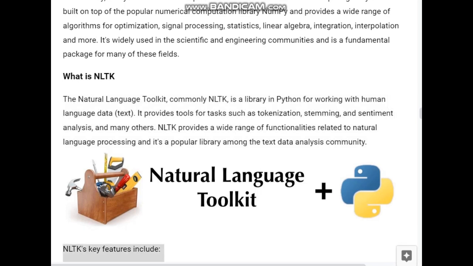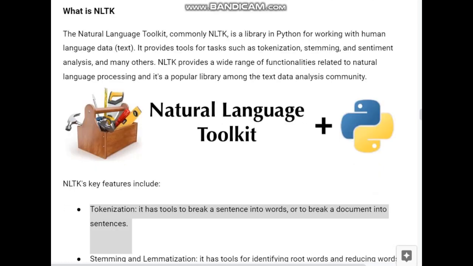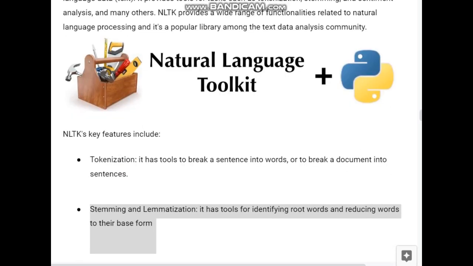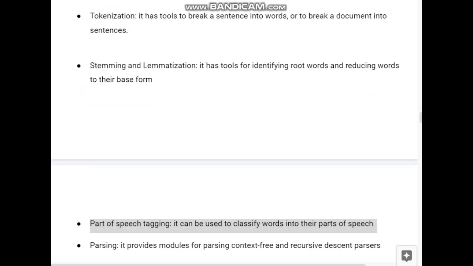NLTK's key features include tokenization. It has tools to break a sentence into words, or to break a document into sentences. Stemming and lemmatization. It has tools for identifying root words and reducing words to their base form. Part of speech tagging. It can be used to classify words into their parts of speech.